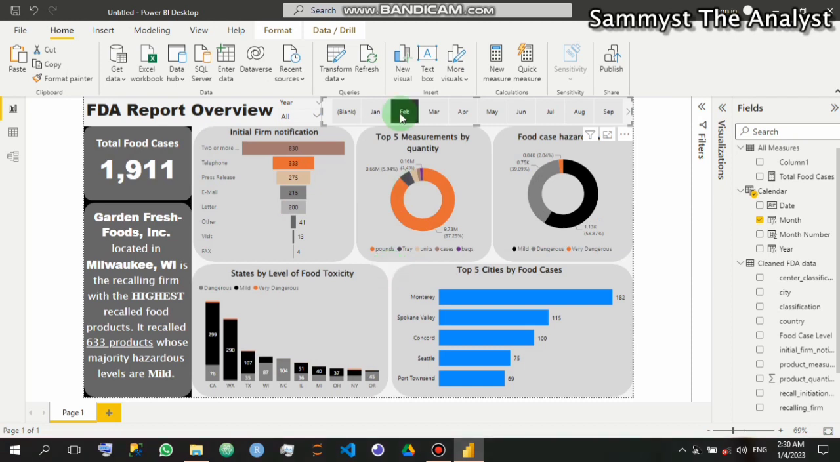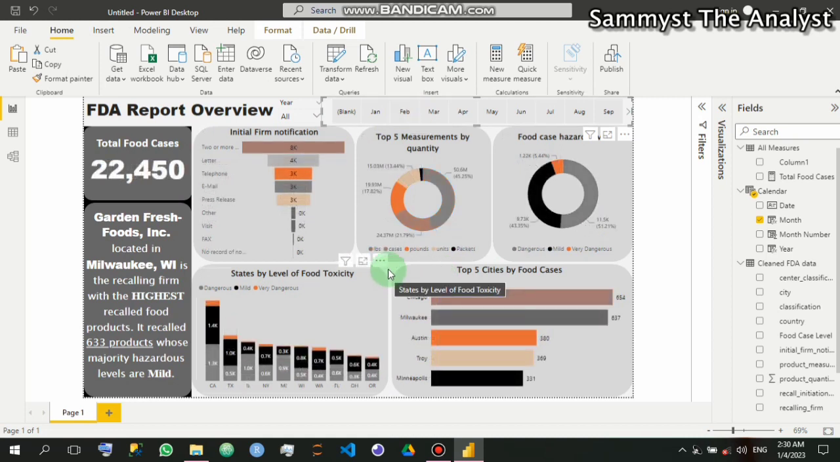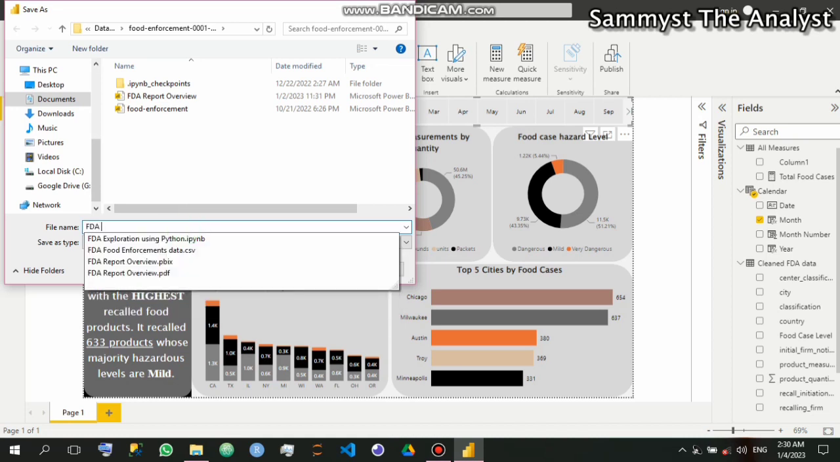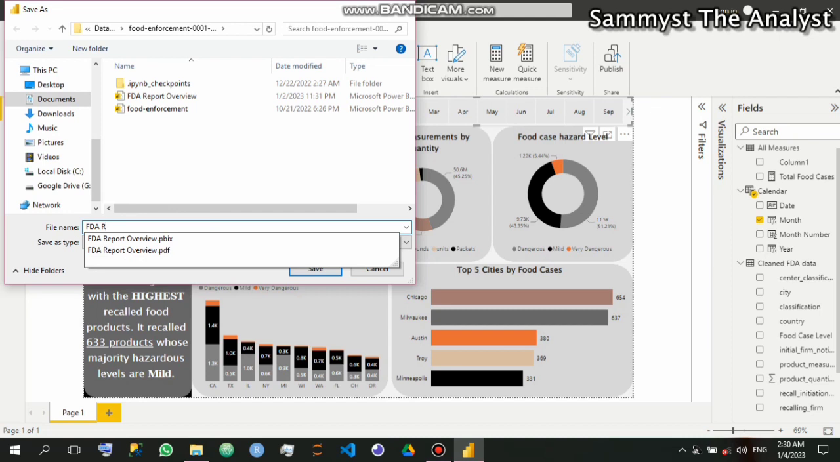So there we have it. When we click on the month of February, these are the insights, or these are the visuals from the month of February. Now I close this. Then I'll save. I'll call this FDA reports 2. Save.